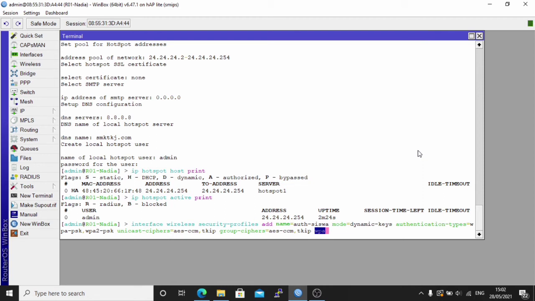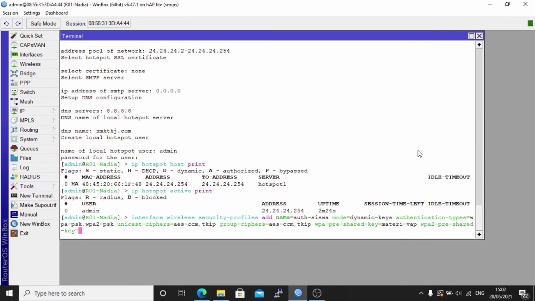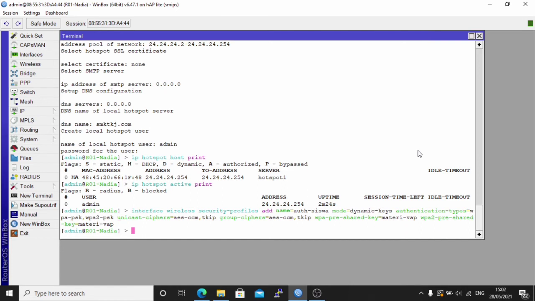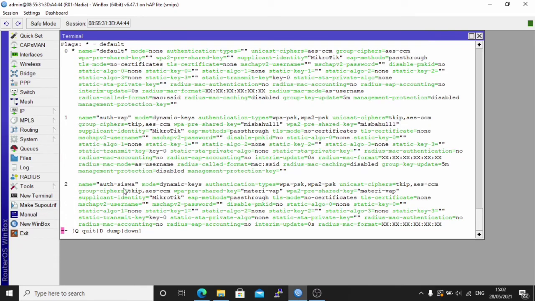WPA pre-shared key is materiVAP, and WPA2 pre-shared key is materiVAP. Enter, and we check with the command interface wireless security-profiles print. And we can see the security profile with name out-Siswa is already successfully created. After that, we configure the VAP Siswa.